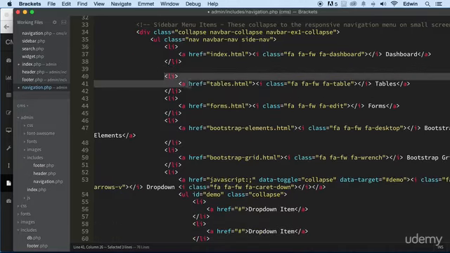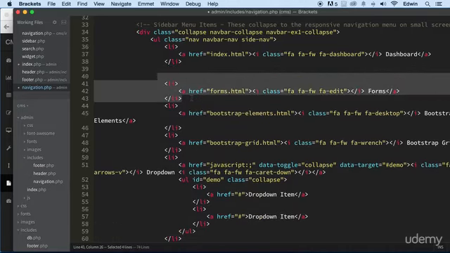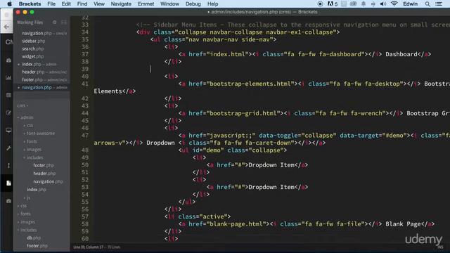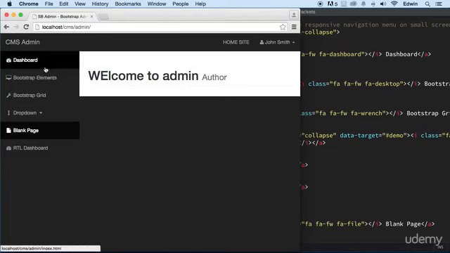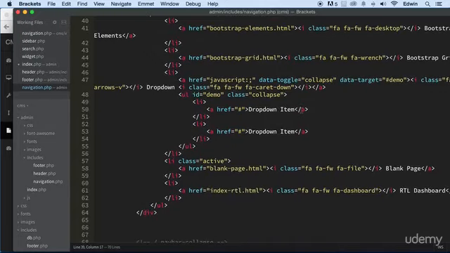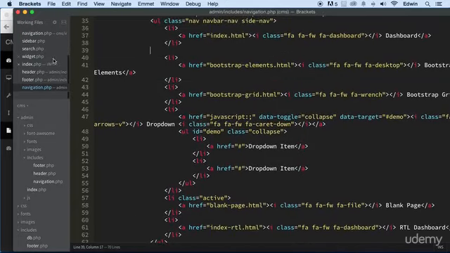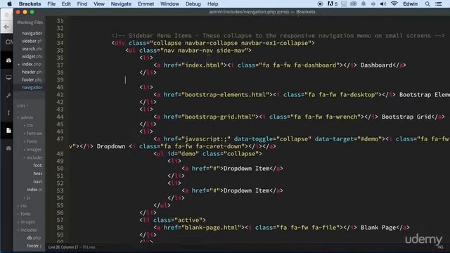Charts, tables, forms. Save, come back here, and see we didn't break anything. I'm going to call this post, and I'll leave this as dashboard. I'm actually going to replicate that drop down because that's what we have in the CMS.